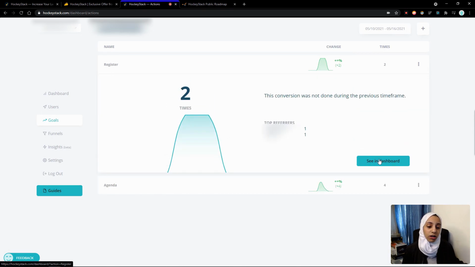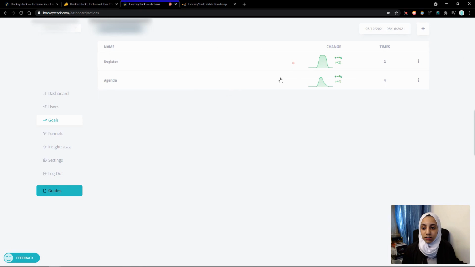And I also have the option to see it in the dashboard, which means you can see it in even more detail. And finally, you can edit or delete your goals from here. And that's it for the goals. Let's see the funnels tab.